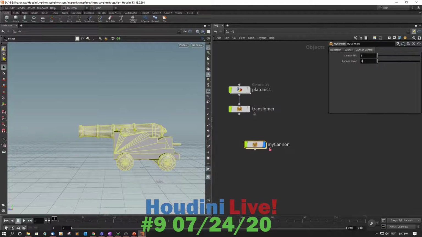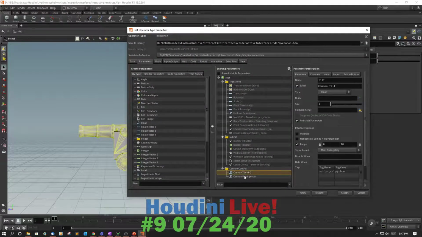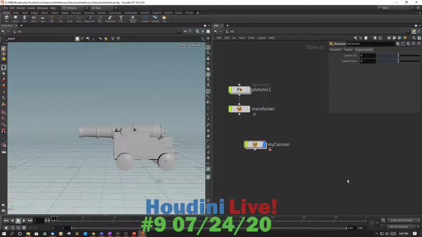Okay, the only thing I'm going to do is put in some positive and negative values so that the slider will be centered in the middle. Type properties for Cannon Tilt and Cannon Pivot. I'm going to put the range, oh, let's go from negative 180 to positive 180. And click accept. Now our slider is in the middle here. Okay, so we've got those created.